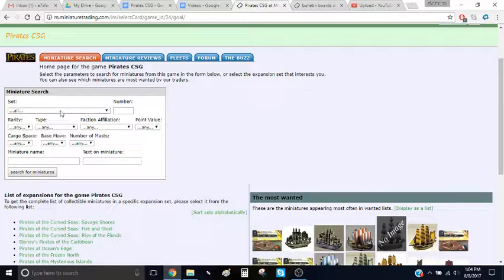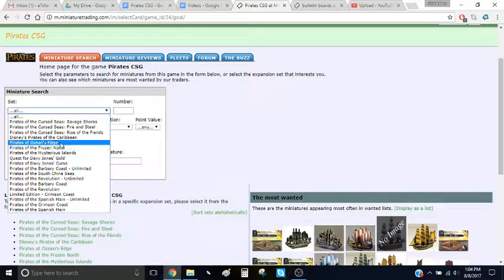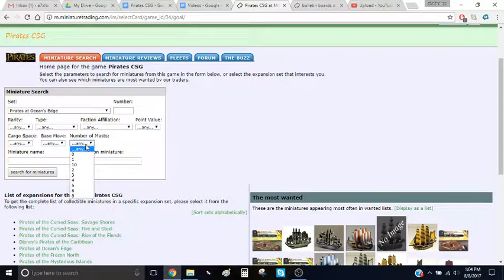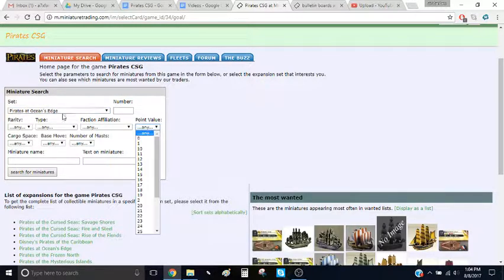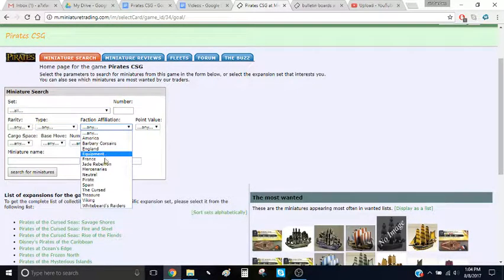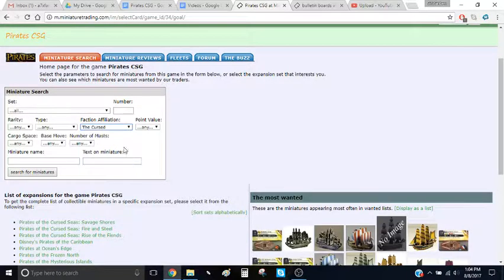So let's say I'm making a fleet. Maybe let's say it's from Ocean's Edge specifically, or let's say it's from any set. Let's say I'm using the Cursed as a faction, and let's say I have 13 points left to spend, and I want some kind of Cursed Gold Runner that costs 11 points, and then I can put a Helmsman of War. So I'm going to search for Cursed ships that cost exactly 11 points, and let's say I want them to have a base move of at least S+S, in this case for a Gold Runner, and let's see what comes up.